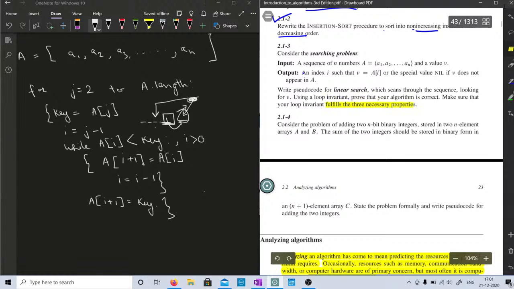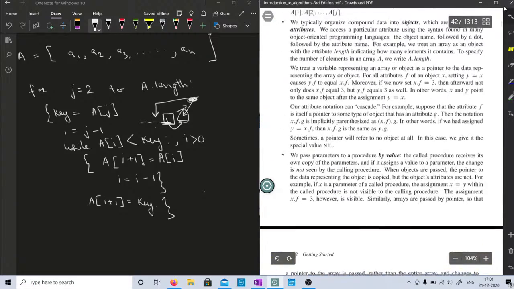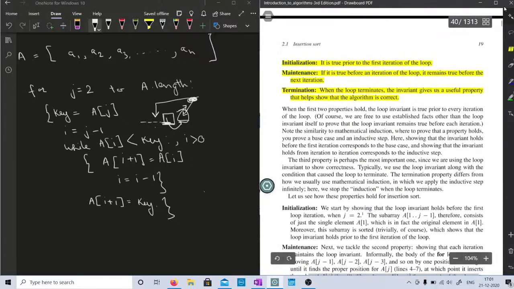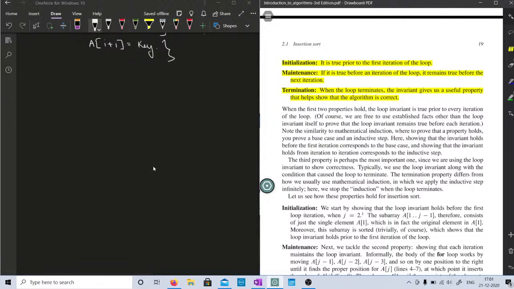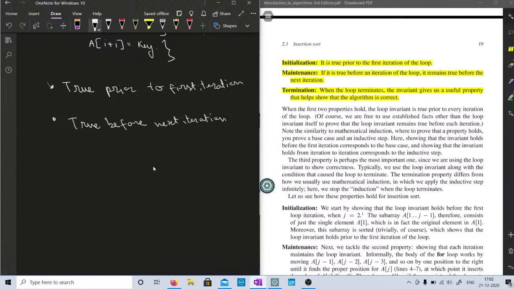This part I did not understand, but I can show. These are the three necessary properties. Initialization, it is true prior to first iteration. Let's write them. They said it's similar to induction in math. Maintenance, true before iteration. Termination, plus gives useful property. Okay, useful is very subjective.